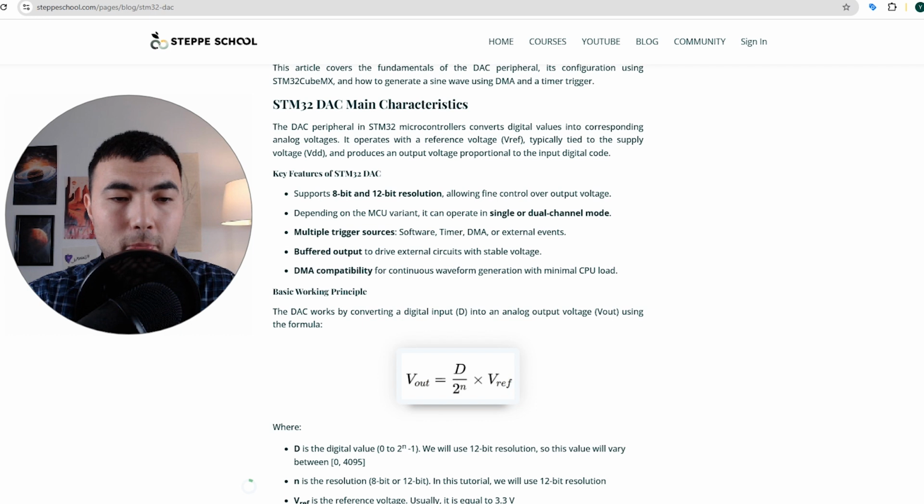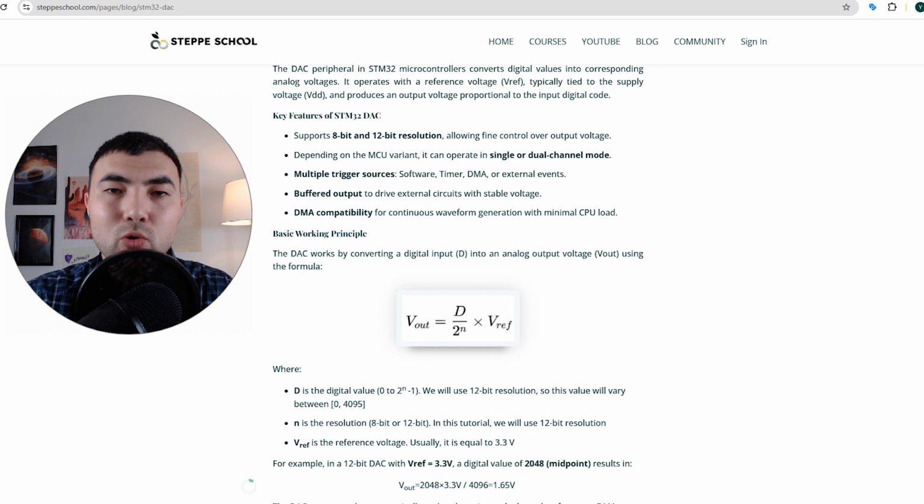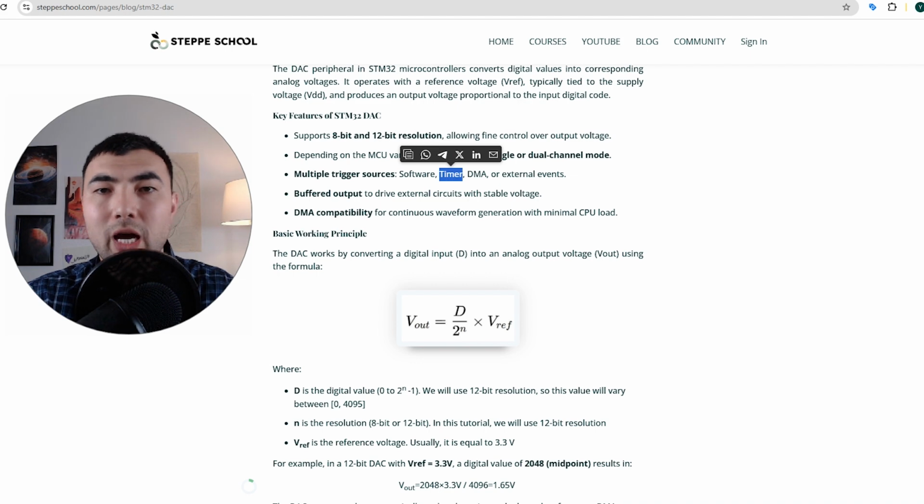And also sometimes you have dual channel mode. So instead of having just one single channel, you can generate two analog signals. Another cool feature is to trigger the DAC peripheral using a timer. This way we can stream the digital signal to the analog output to have a dynamic signal.